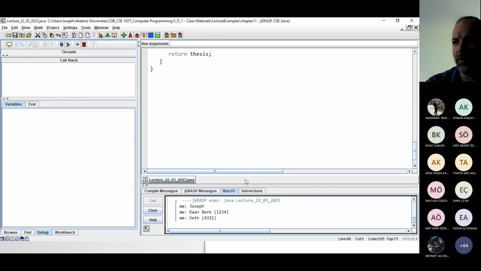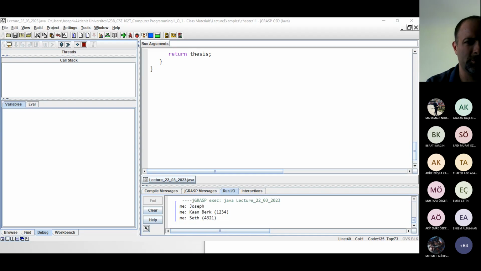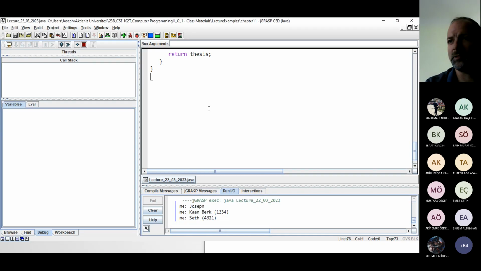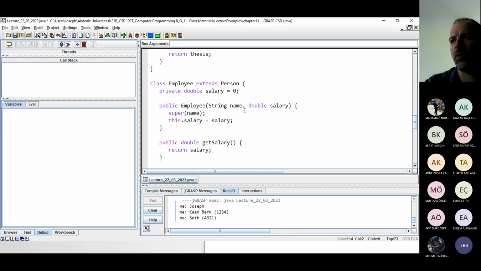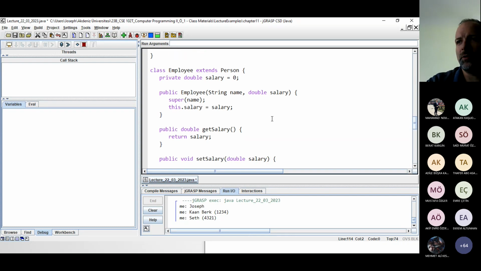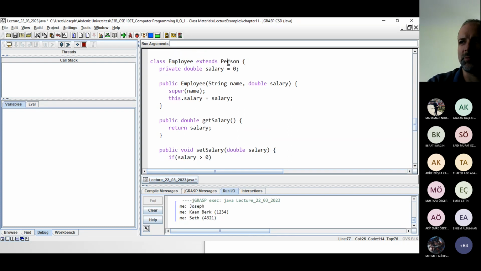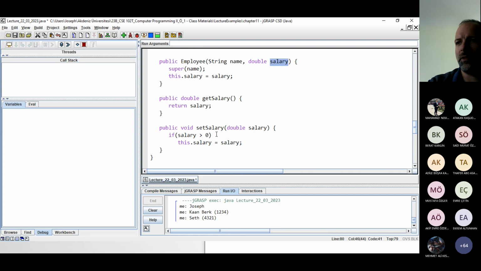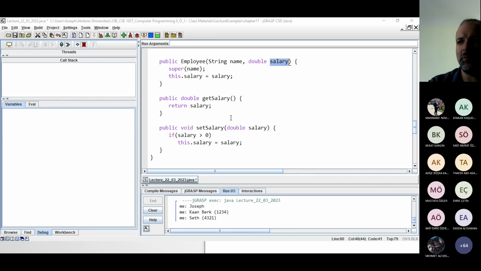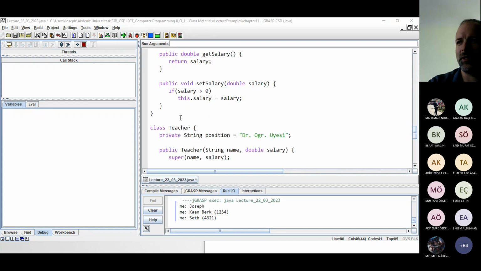Okay, let's do this. During the break, I coded up the other classes, but I've introduced a few problems. Okay, so our employee class extends person and has a salary. Okay, with salary cannot be negative. Makes sense, right? I mean, I'd rather people pay me to work than me pay them, right?